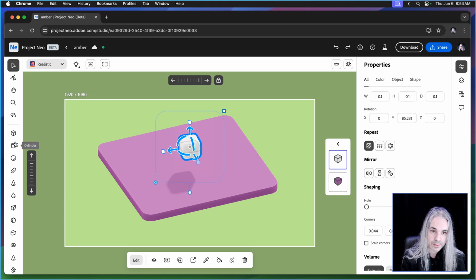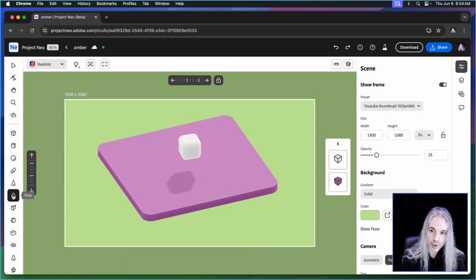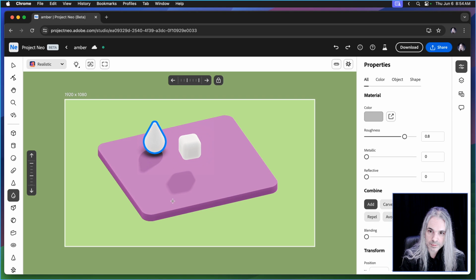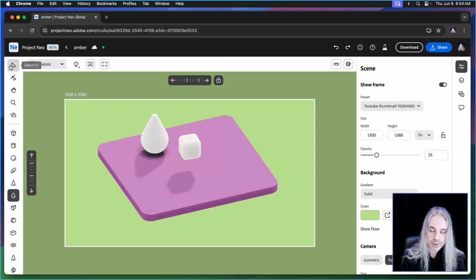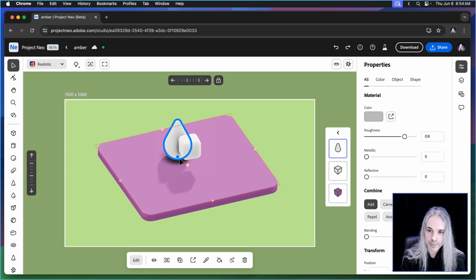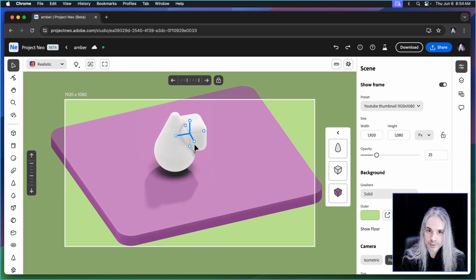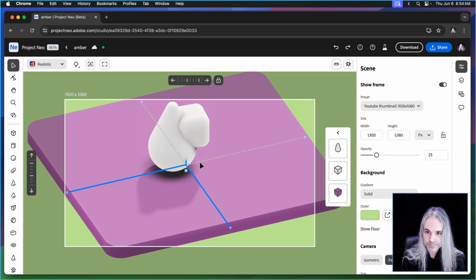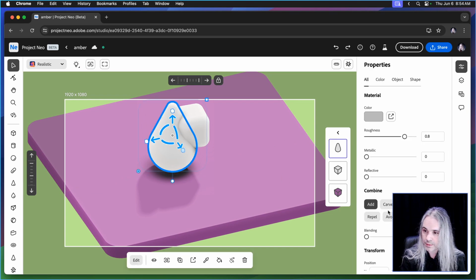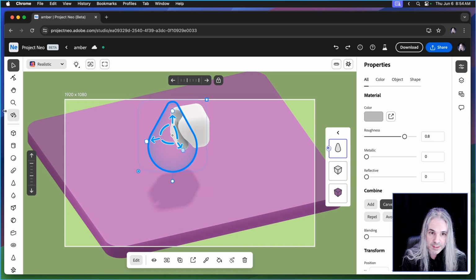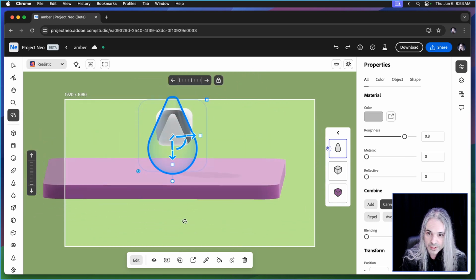So like if I add another object here, like maybe this drop. And the idea here is that you build up different things and they can merge together, right? So like if I go over here, you can see these two guys are kind of merged together here, right? And there's different combinations. They almost work like pathfinders in Illustrator. So I could say carve, and we can see here, right? It actually carves that out.